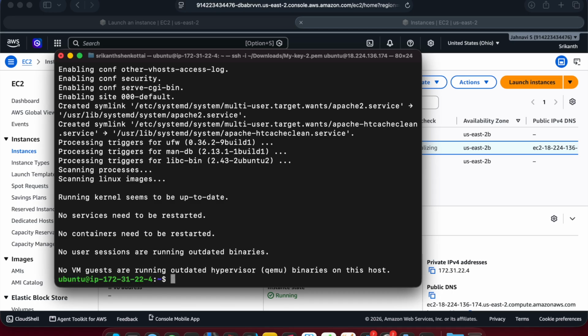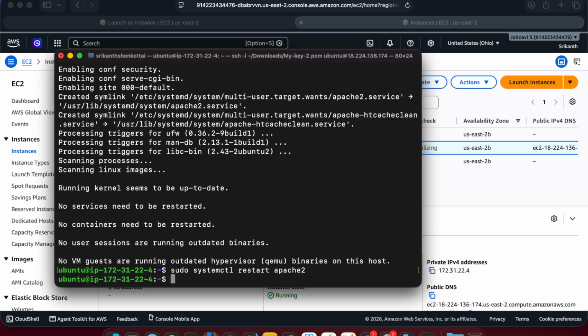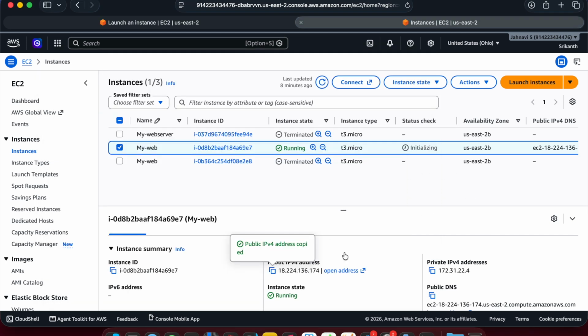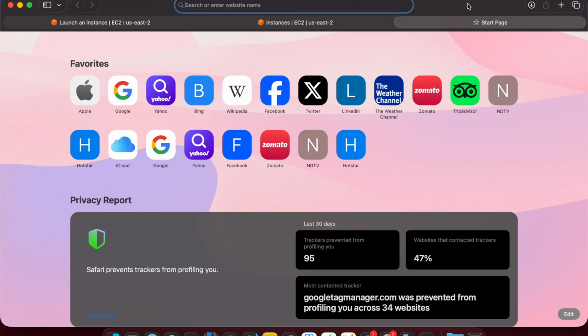So now we have to restart our Apache 2. For that, let us give this command: sudo systemctl restart apache2. So our Apache 2 is restarted. Now we have to paste this public IP address in our web browser.